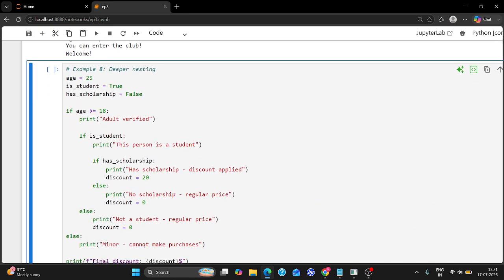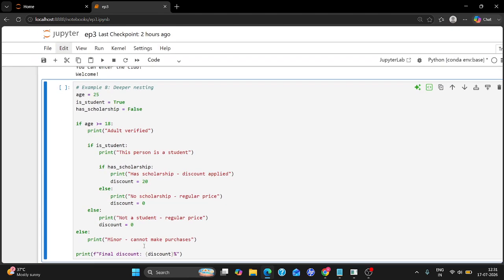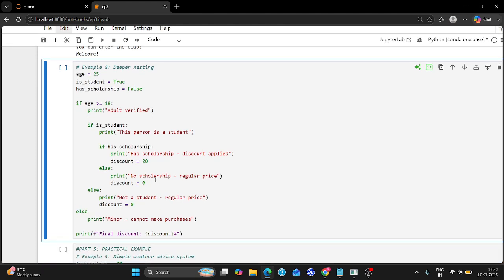Now code number 8, we move on to some deeper nesting, which is very important to learn. As you can see here, age is 25, is student is true, has scholarship is false. First, it will check the condition of age. If age is bigger than or equal to 18, yes, 25 is bigger than or equal to 18, then it will move on inside the nested if block.